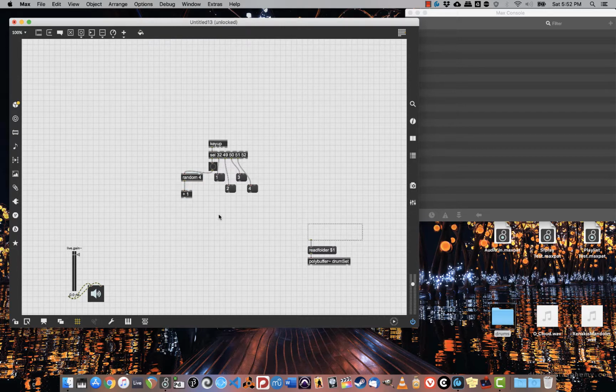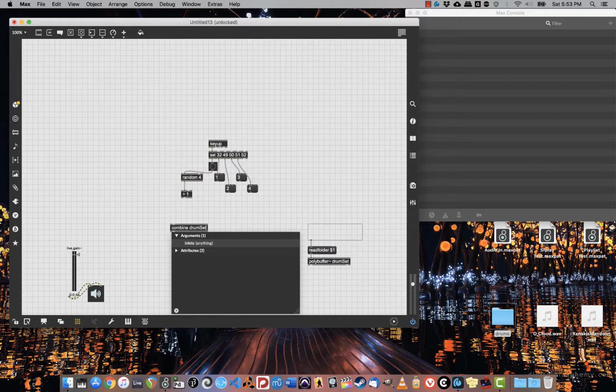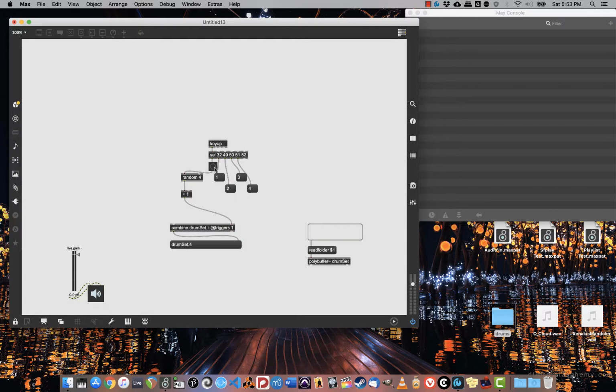Okay. Next, I'm going to connect this to some other stuff. Specifically, what I'm going to connect it to is a really kind of complicated line here. And that is combine, then drumset, which is the name of my polybuffer~, dot, space, $1, @triggers 1. What the what? Well, I'm going to show it to you in this message, which is about to get really big. Drumset.1, drumset.4, drumset.4.1.2.4.1, where's 3? Thank you.